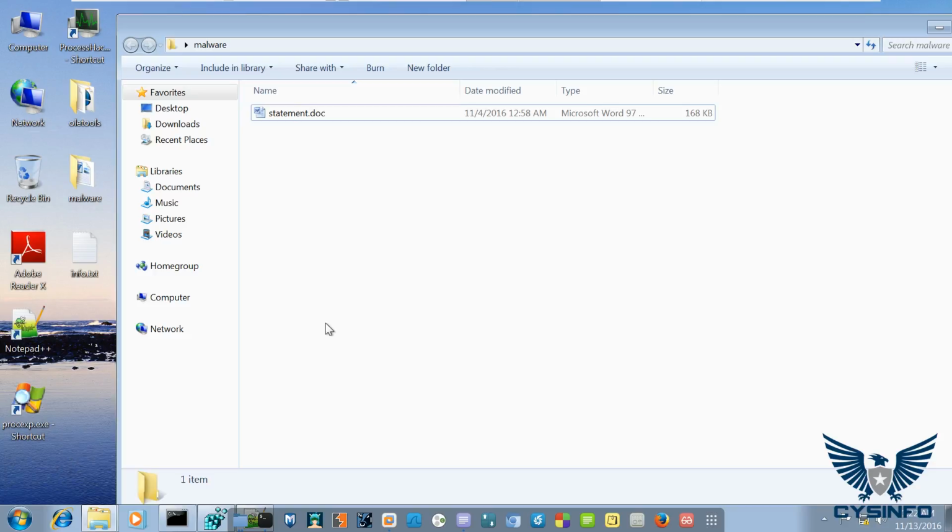Hi, in this demonstration, we will look at the analysis of another Office document containing the malicious macro code. In the previous two demonstrations, I showed you how to debug the macro code within the original malicious document. In case you have not viewed those two video demonstrations, I encourage you to view them because there were some concepts that were covered which I'm not going to cover again.